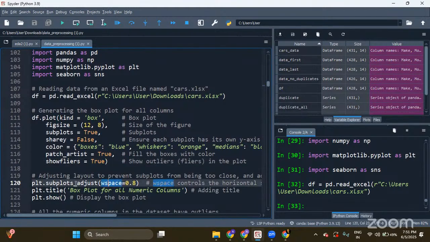plt.subplots_adjust. From the pyplot module, I am using the function subplots_adjust, which means to adjust the subplots with the space. The space between the subplots should be 0.8. And the title function from pyplot will give us a title for the visualization: Box plot for all numerical columns.